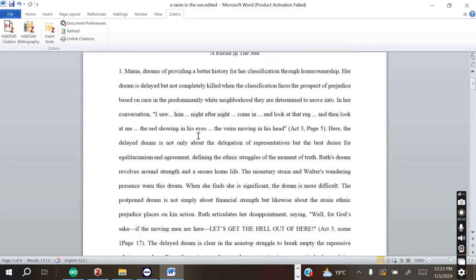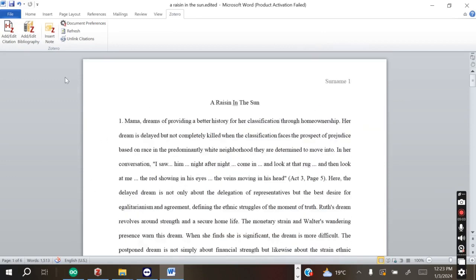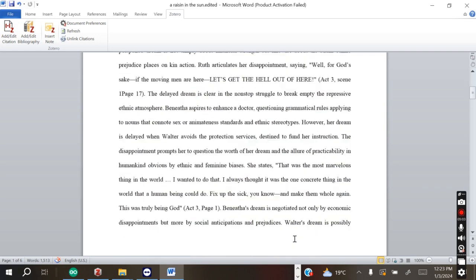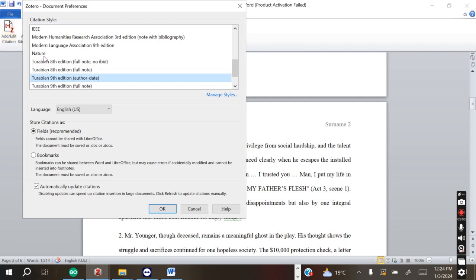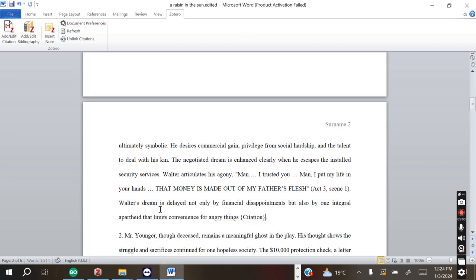So assuming that this is the document you want to work on, let's start with the citation. You'll click Zotero. Assuming that you want to insert your citation at that point, step number one, you press the space bar to create a space. Then you go to Zotero and pick the citation style that you want to use. In my case, I will go for Turabian 9th edition, then I'll click OK.